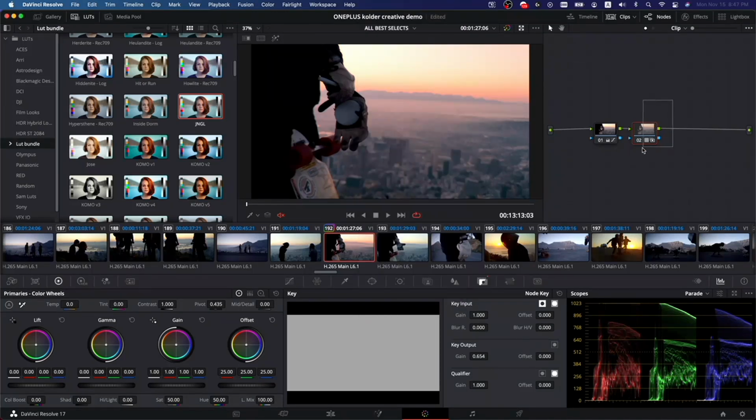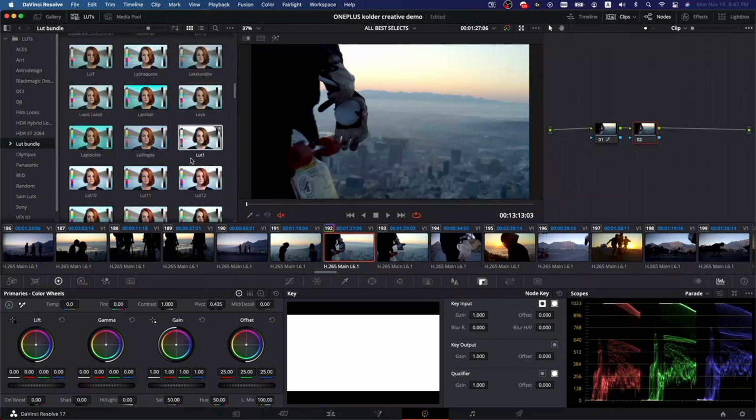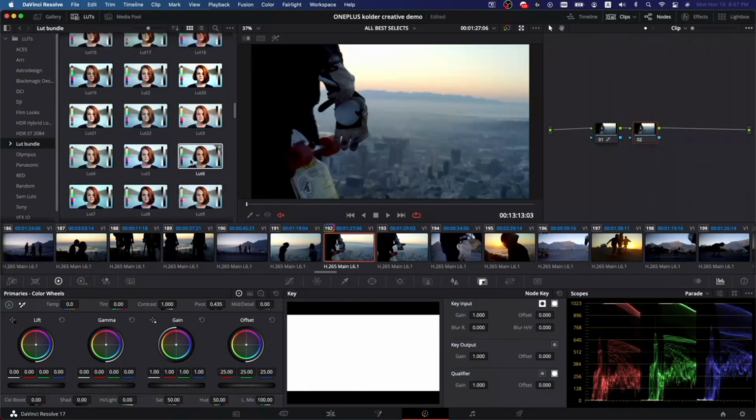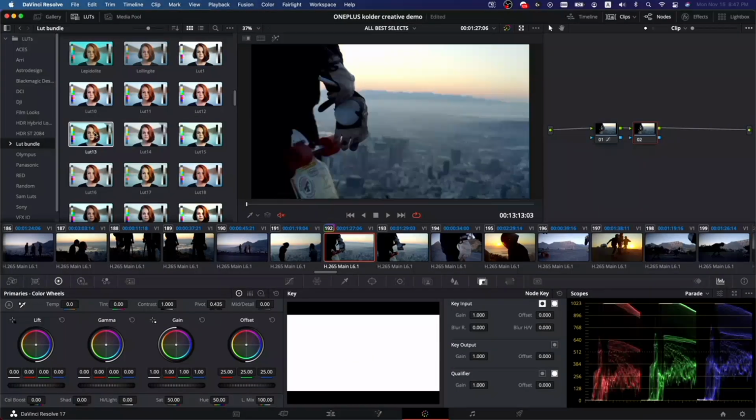So what I can do is delete this LUT here. I can reset my primaries on this first one. And now I'm free to kind of work on whatever I want. So this one, let's keep it cooler here. Let's not really mess with the primaries too much. Option S, let's add a new LUT. So this is just part of the LUT bundle over here. I'm just gonna find something else that looks good.